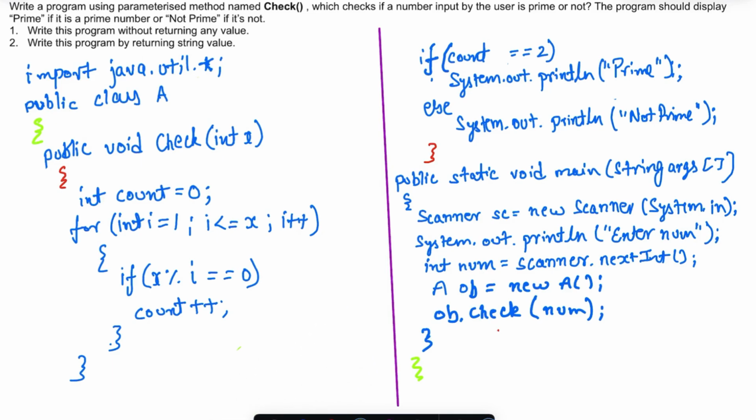I've run a program from 1 to that number and checked one by one, is the number being divided completely? x mod i double equal to 0 is checking if it is being divided completely. If yes, then I increase the count by 1. I'm not going into any more detail. I've already covered this. If you want, you can check my looping class.